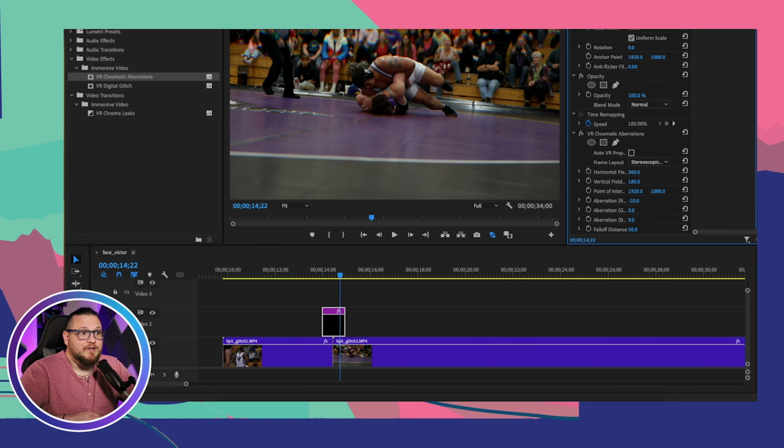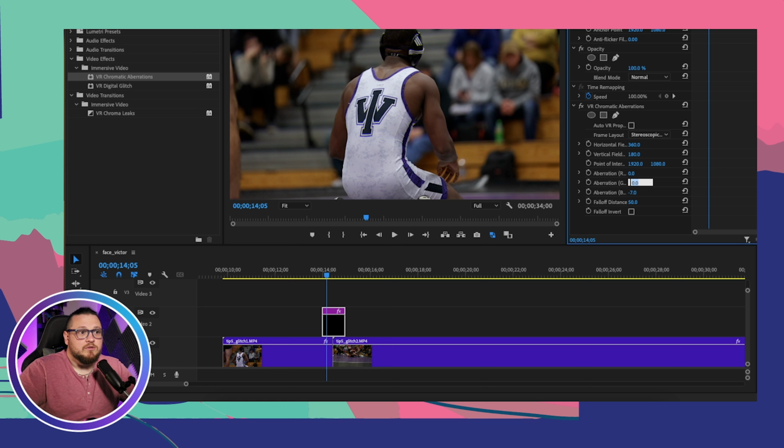And then what I want to do is go to the beginning of the clip, and I want to set these 4 items to 0. So red, green, blue, and the fall off distance. Go ahead and add a keyframe to each one of those and drag them to the front of the clip. Now add a keyframe to each one of them again and add them to the back of the clip. Okay, what we're doing is we're just setting a start point and an end point.